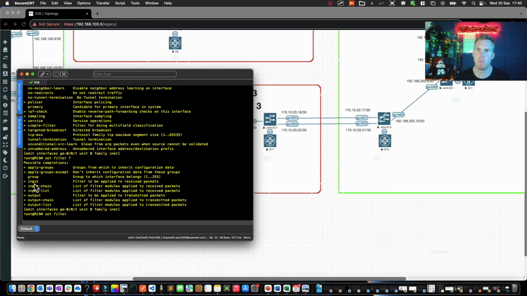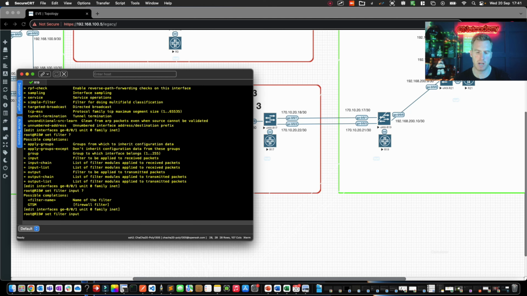Now you could say, do you want this in the input direction, i.e. packets that are coming into this router, or do you want to apply it on the output, or do you want to chain together different filters? So it can be quite advanced. But in this case, because these packets are coming into this router, we need to say input itself. And now if I hit question mark after that, you can see there is GTSM.